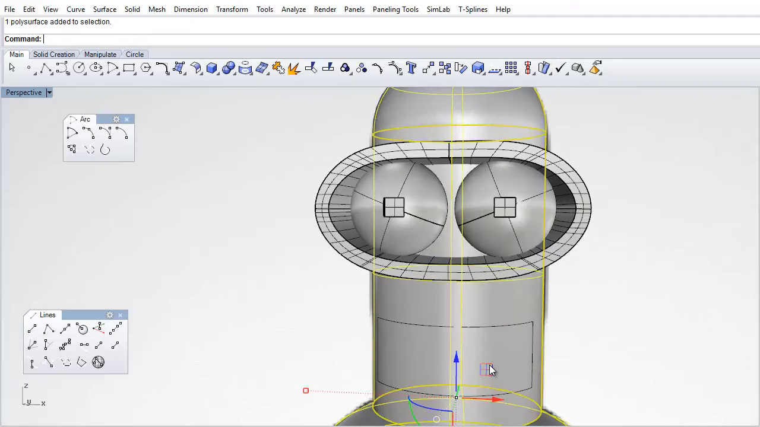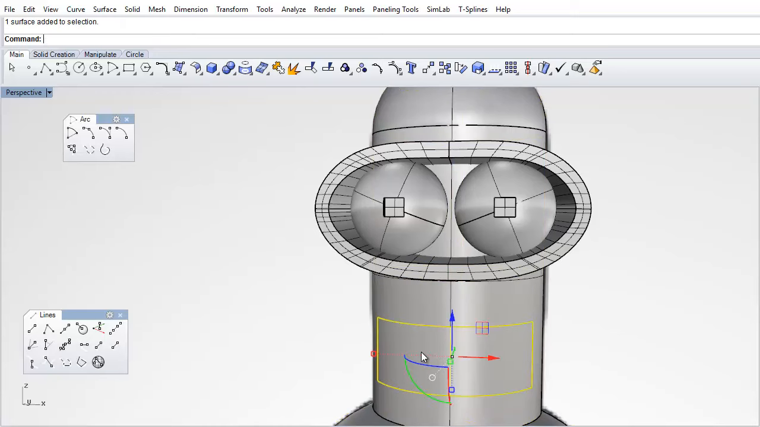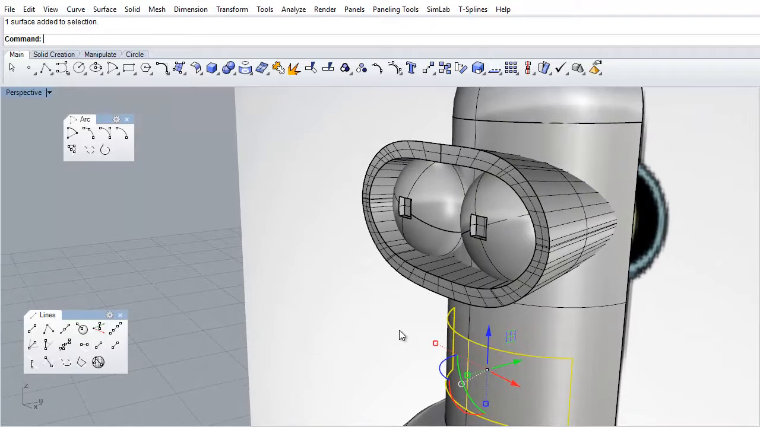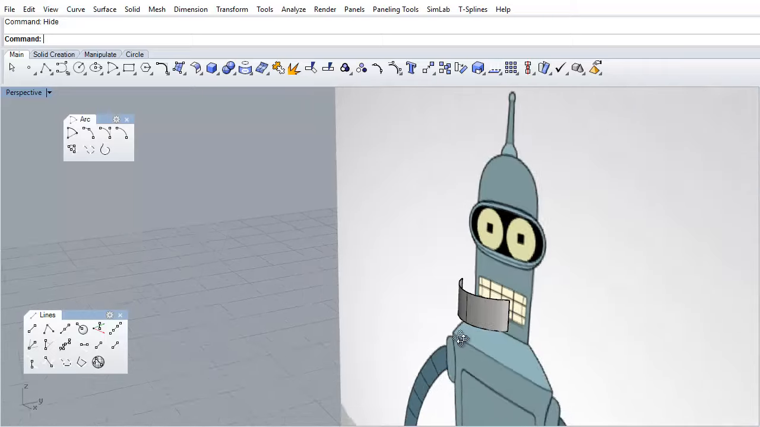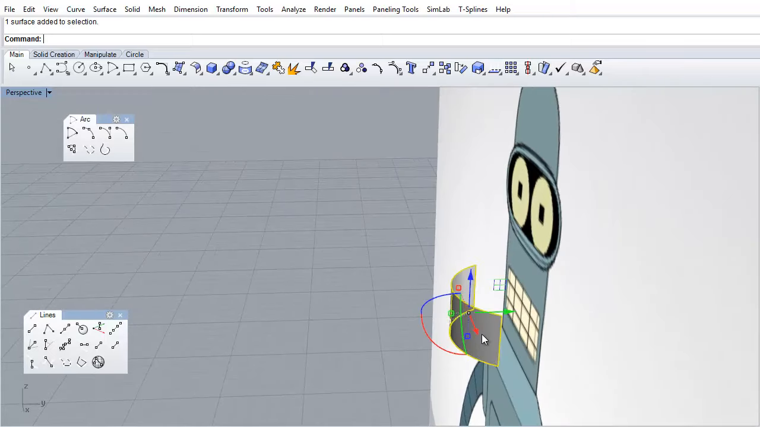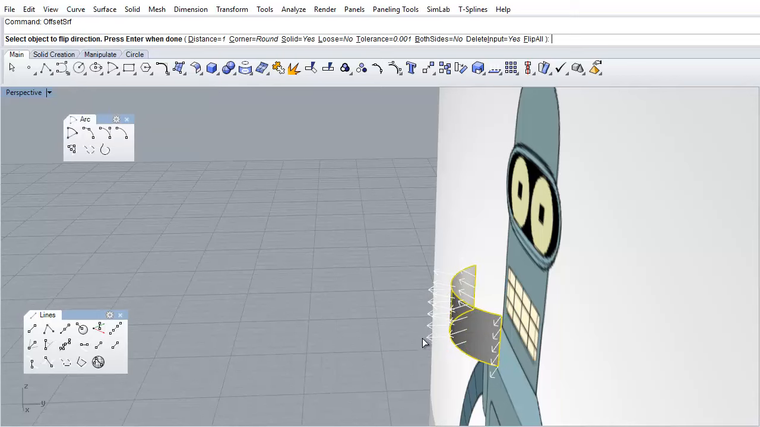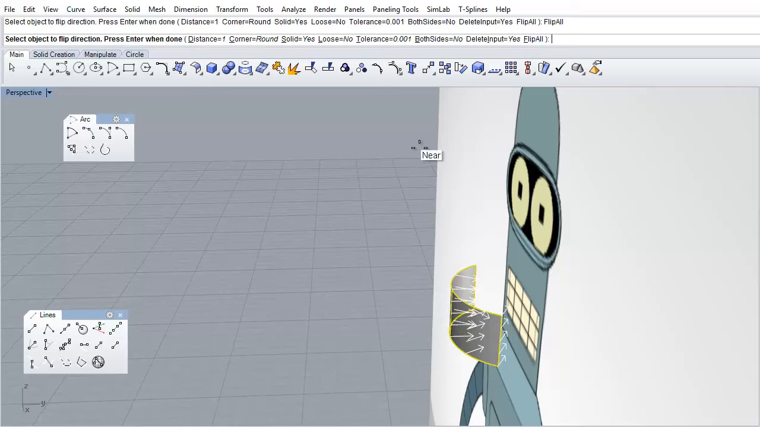Alright, so we're going to take the face and go split, which is we're going to split the geometry with that curve, which means that now we have a piece of mouth like this. So I'm going to go invert and hide the balance. Alright, so I want to give this some thickness. So I'm going to take that, I'm going to go offset surface. We want to flip all because I want it to go inside. So look for flip all on the command line.